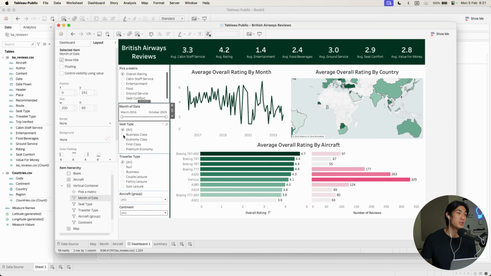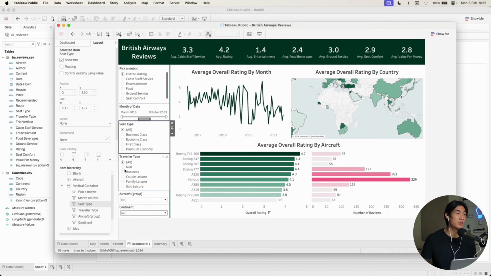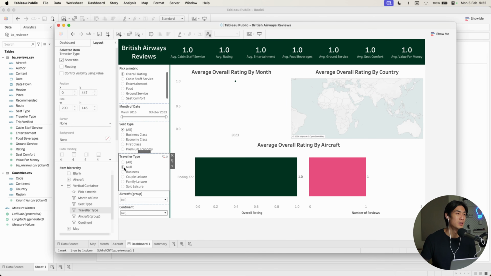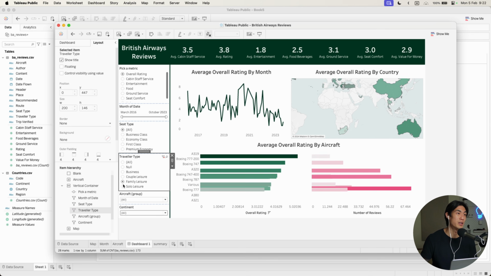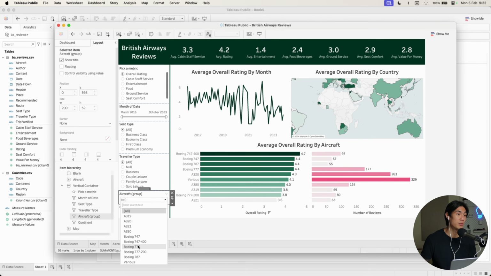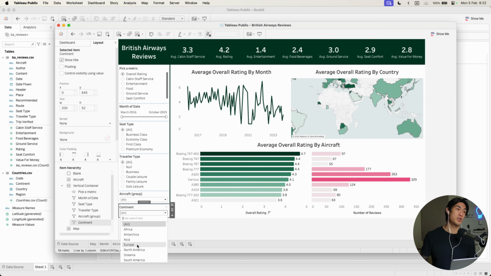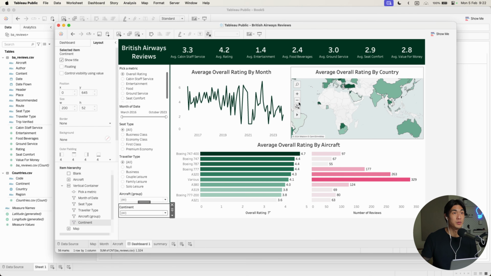I can choose the seat types, a business class, economy class, or all. I can choose the traveler type, and I know I have a null here because actually I did have one null value for this, but you can choose business travelers, couples, families, solo leisure, or all. You can choose the aircraft, actually, which exact aircraft you want to see the reviews for, and then the continent, which is coming from our countries mapping table. So, you can choose Europe or all or whatever.